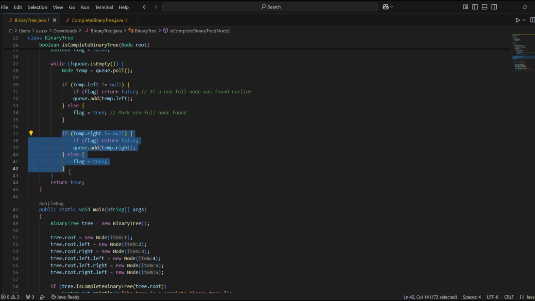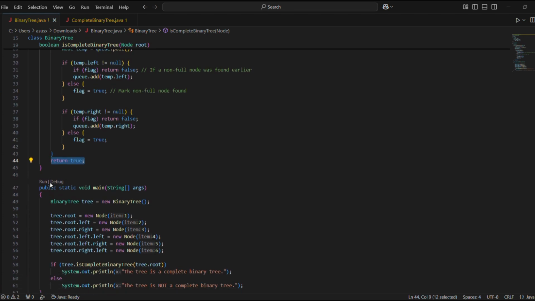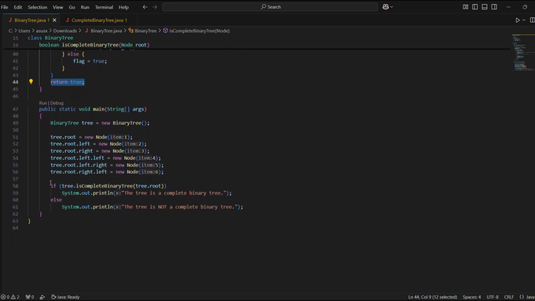If the right child does not exist, set flag to true. If the loop completes without returning false, the tree is complete, so return true. Then we'll move on to the main method, where it builds and checks the tree.